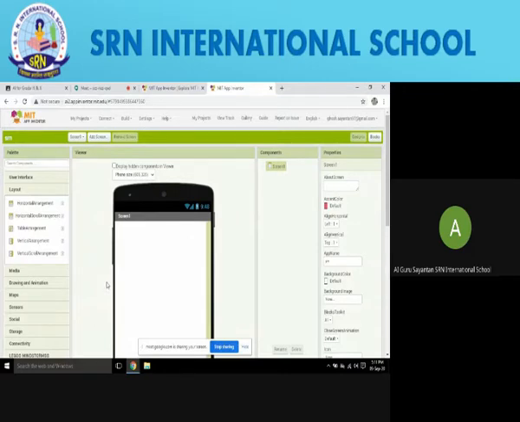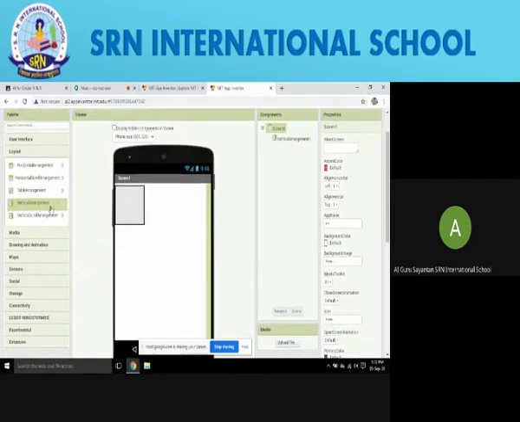Okay. So we will be selecting layout, and we will be taking this vertical arrangement, and we will drag it onto the mobile screen that is appearing on the screen. So how did we do it? We just selected it and we dragged it like this. See, like this we drag.